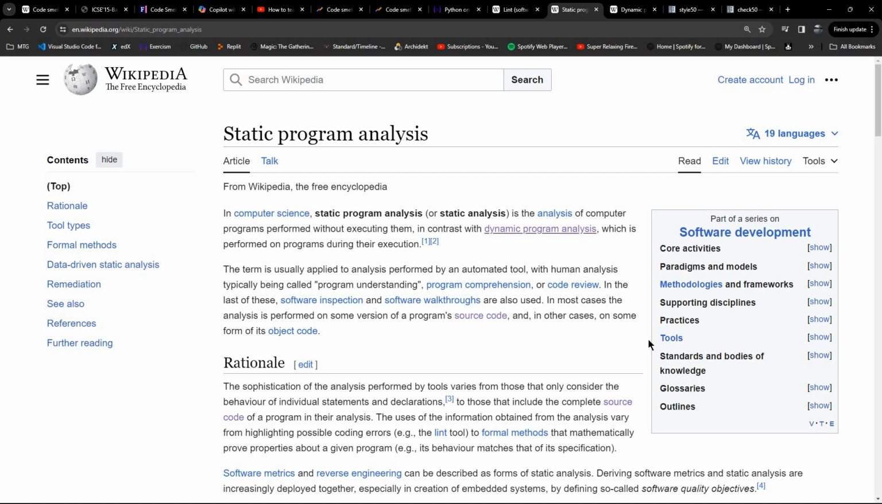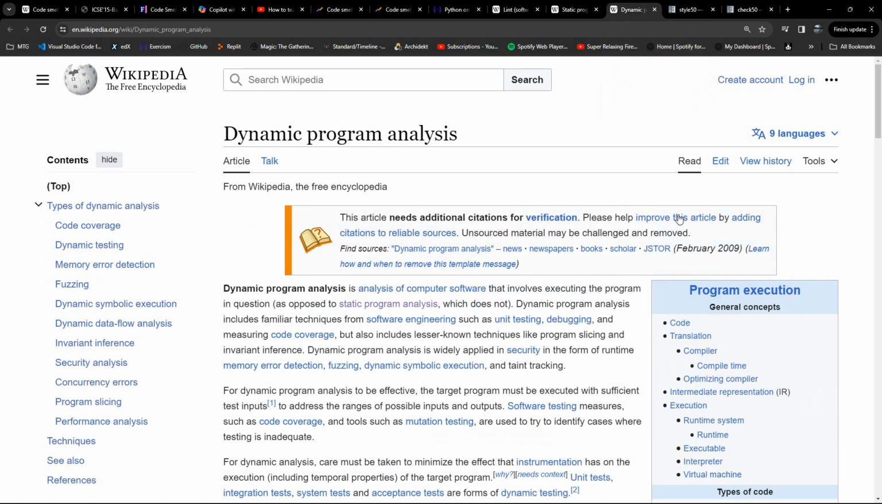So there are quite a lot of different techniques that you can leverage with static program analysis. And then you get dynamic program analysis. That involves the execution of the program in question: unit testing, debugging, code coverage. And obviously a lot of this is happening iteratively and in real time, where you're constantly running your code anyway to test stuff, test functions.